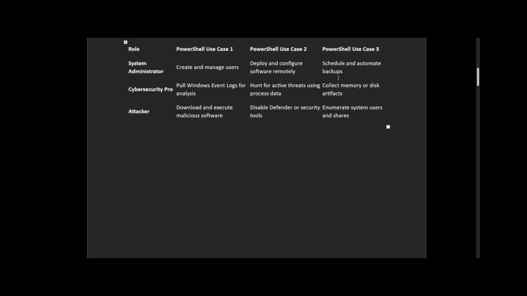And we can also have PowerShell do things like schedule and automate backups. Let's say we have a Windows server that needs to be backed up every 12 hours. We can create a PowerShell script that performs that automated backup, right? There are thousands of other use cases for what system administrators would want to do with PowerShell, but it's very powerful. If a system administrator did not have PowerShell, they would be very limited in what they can do.